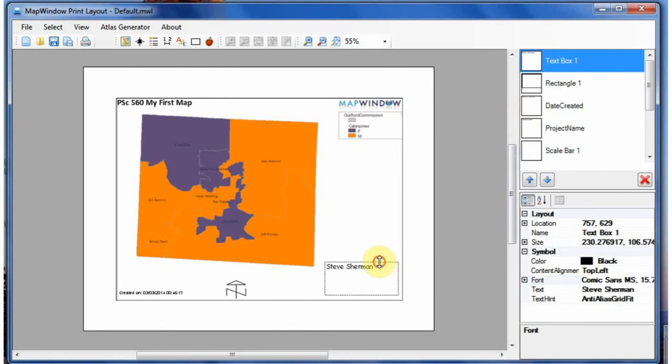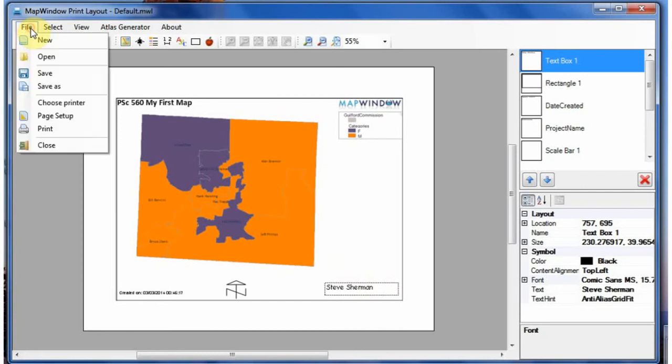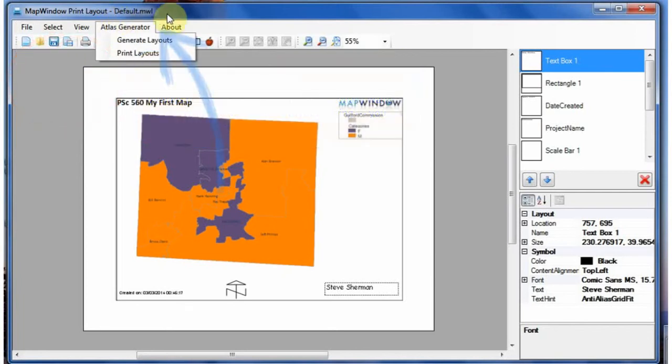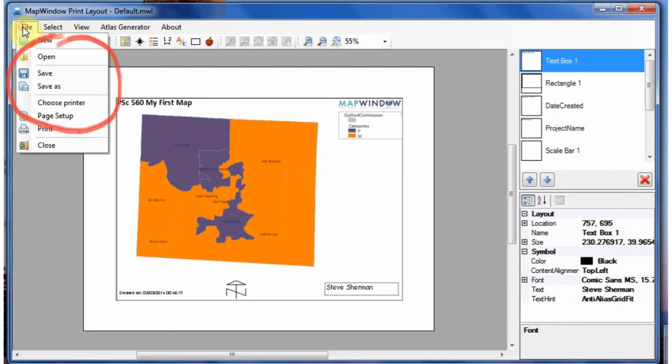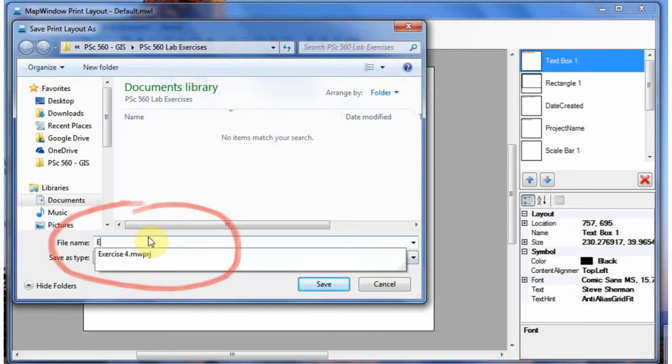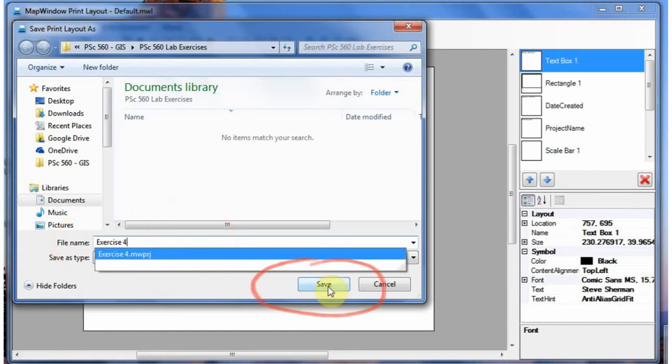We'll resize this box again. That way we can bring it down so it fills up that lower corner. I'm pretty satisfied with this. So the next thing we're going to want to do is save it, and after that we'll go ahead and print it. So we're going to pick File. Now we're not going to pick Save. If we pick Save, it's going to save it as our default layout. We don't want to change the default layout. So let's go ahead and pick Save As. We're going to save it in the same place where my lab exercises are. And we're going to call this exercise 4. And pick Save again.